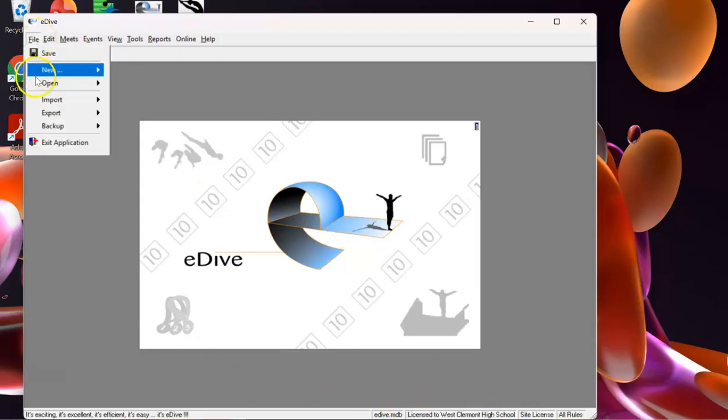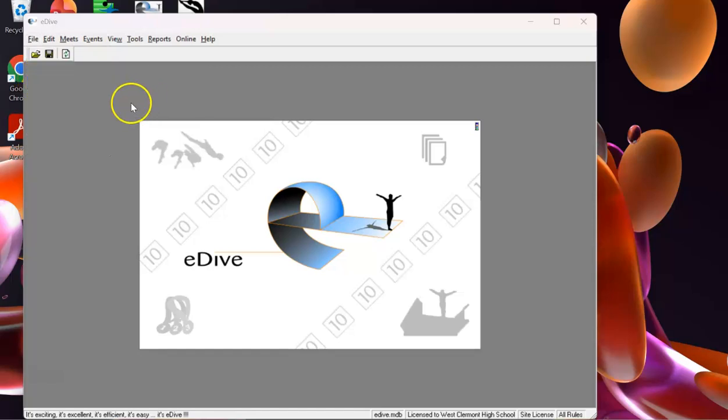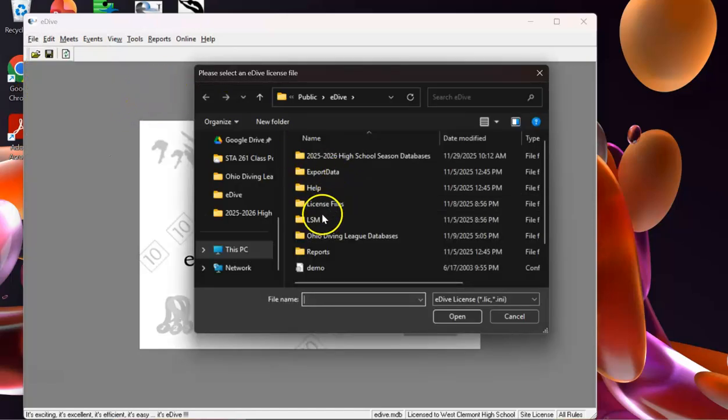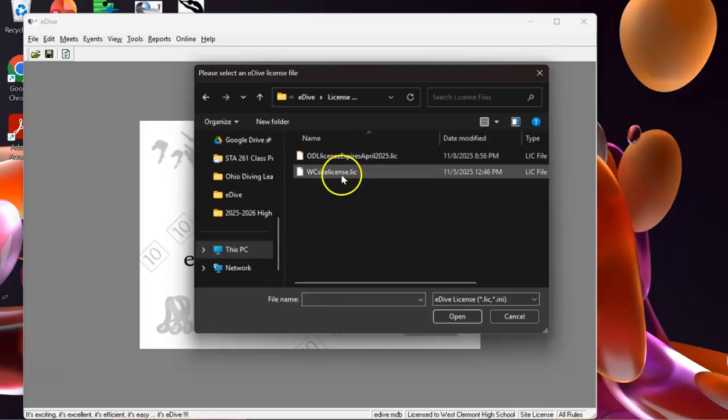If I don't, I would go to File, Open, eDive License File, and then from there, I will go grab my license file. This is already open. I don't need to open it again, so I'm going to click Cancel in this case. Otherwise, I would click on it, click Open, and then it would be good to go.